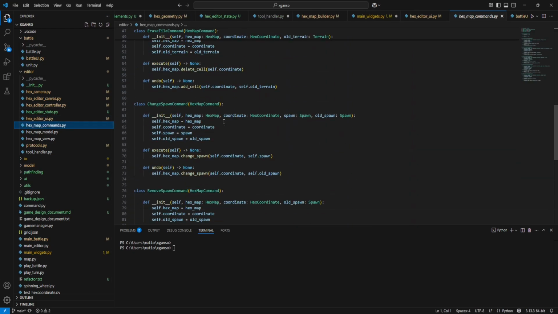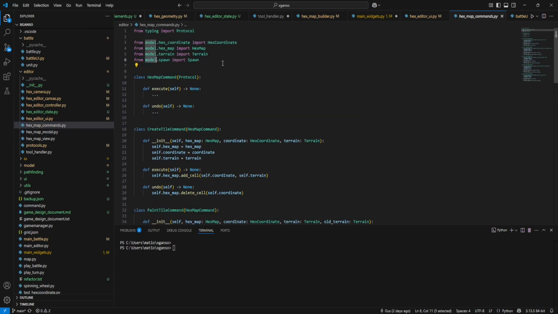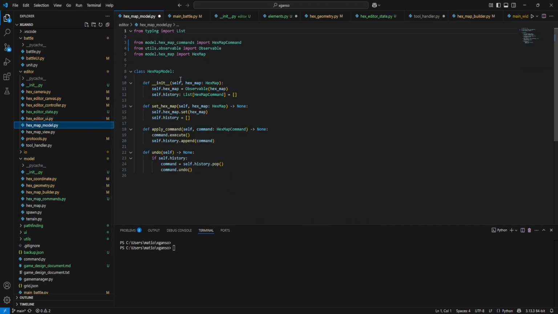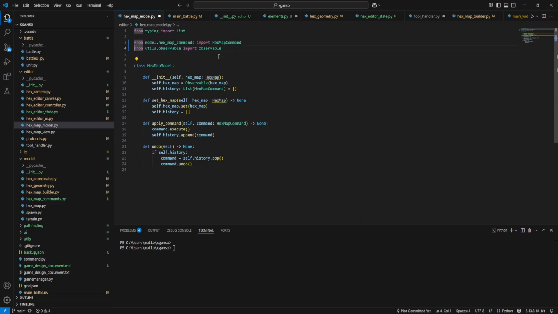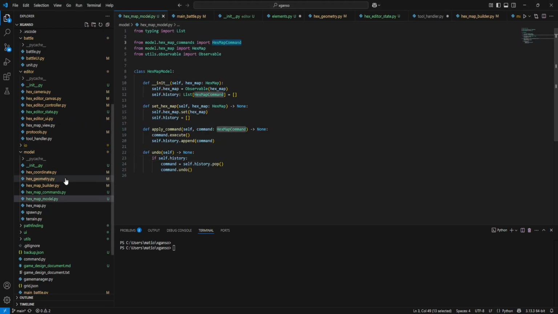We have the commands. They are also self-contained and should be here. Or actually, they could be in the model since they are only using the model, so maybe we can move them there. We have the hex map model that also maybe we have to move to the model part, although it's the connection between the model and the editor, but we should move it. We could put it together with the hex map command, they are closely tied together, but I think we'll keep them in separate files.